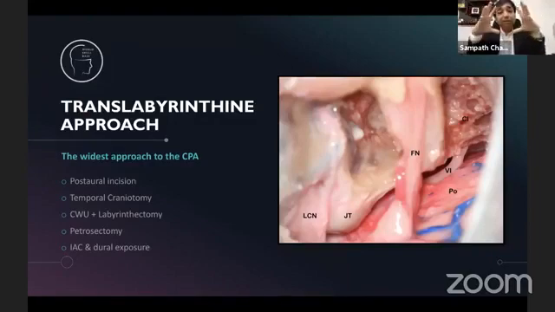But remember that this translabyrinthine approach has a major disadvantage. That is, it destroys hearing. Okay, so the translabyrinthine approach vis-a-vis a retrosigmoid approach has one major disadvantage, that is, it destroys hearing. So it must not be used in tumors with good hearing.